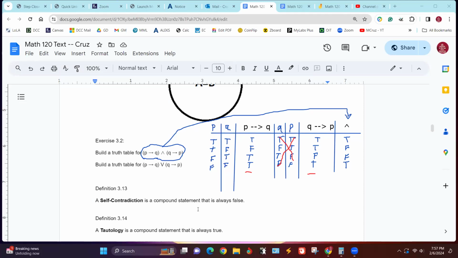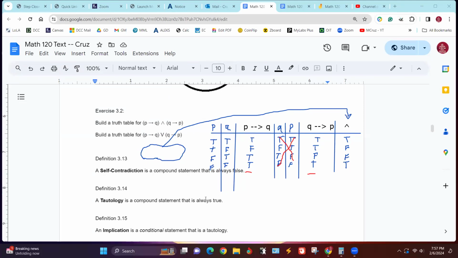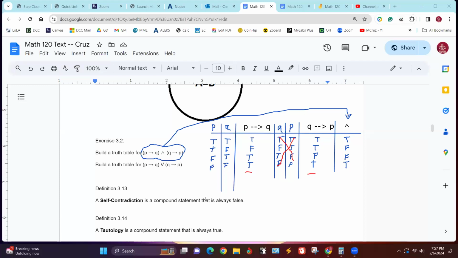Oh, and just two terms. This could be all trues, it could be all falses, or it could be true false true false. There's any number of combinations. But if they're all falses, it's called a contradiction. And if they're all trues, it's called a tautology. And it's just a definition. That's all it means when you see those words.